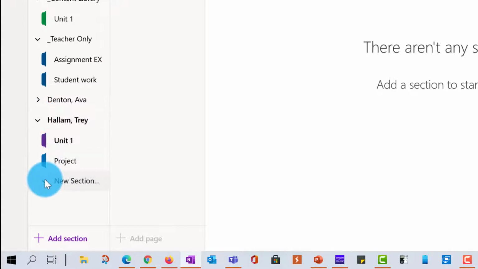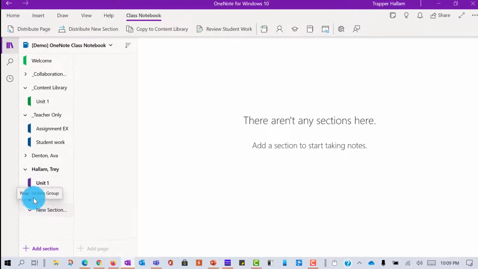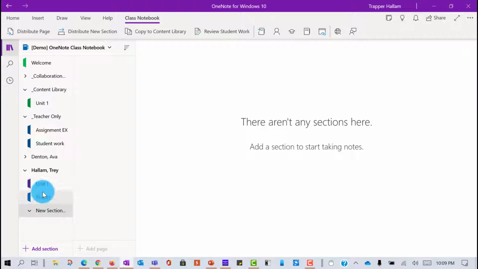So a section group for your students would be more of an advanced thing. I probably wouldn't start with a new section group for them. It might be something that I use later. Really, just keeping the tabs is usually enough structure for the OneNote notebook that it keeps them on pace.